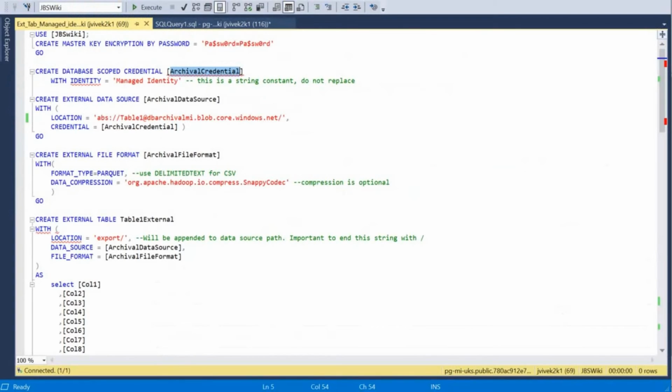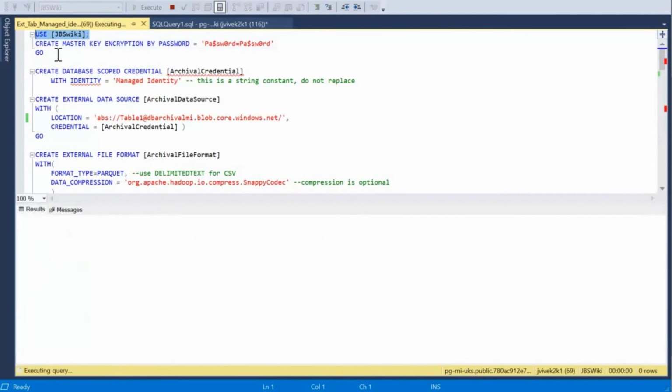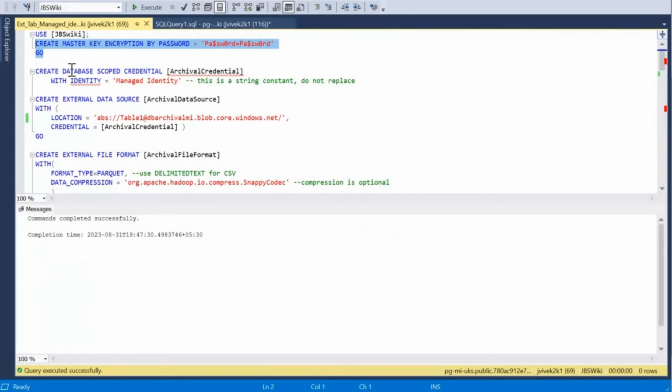Yep. So now that we have added this, let's head on to our SSMS, and then we will create the master key, and then the database scoped credentials, external data source, external file format, and then the external table. Let's execute this, and then let's create the master key here. Please make sure you are providing a strong password. In my case, it's a lab machine, so I'm just using this password.